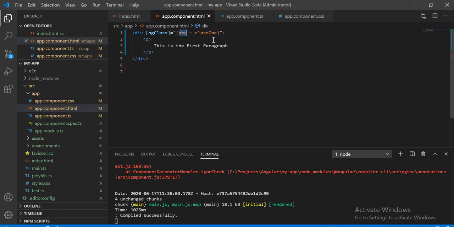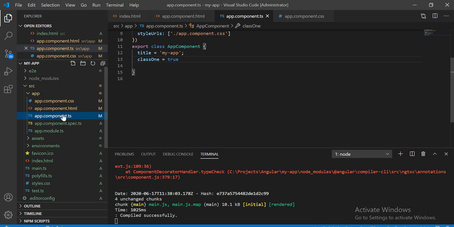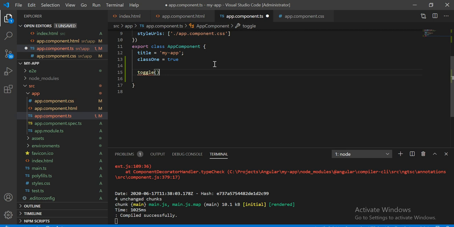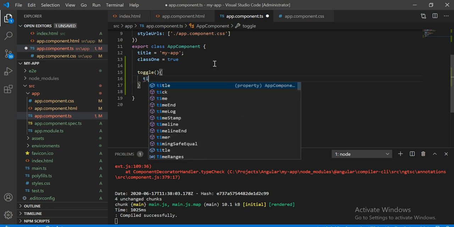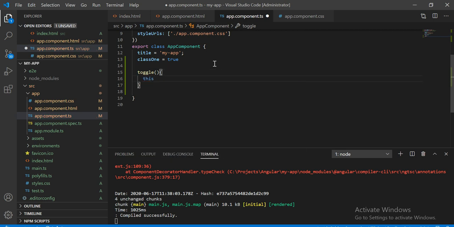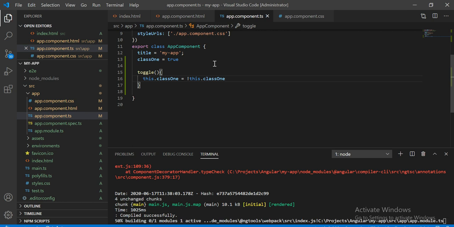So this class is applied if this flag is true, right? We can make it toggle. So we can toggle it using this toggle function, right? So this.class1, if the value is true, then it becomes false, and if it is false, then it becomes true, right?